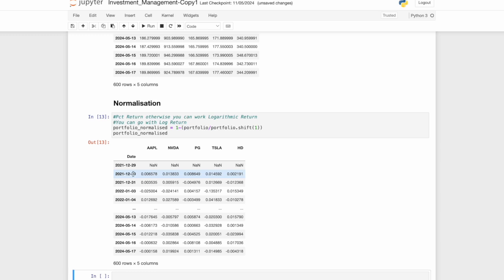Here, between the 29th and 30th of December 2021, the markets moved by 0.2%. Between the 30th of December and the 31st of December 2021, this stock lost 0.12%, and so on. For instance, if we look at NVIDIA, we can see that in these days the stock gained 0.027%, and so on.